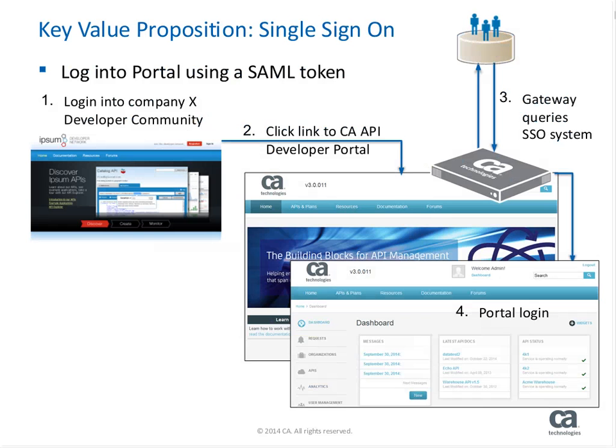So if I've logged in through that community portal and I then see a list of things I can access, I can click on a link. That link will then take me and log me in directly to the API portal where I can begin my work. Under the hood, what's happening is we're using a SAML token. So the SAML token will be vetted through the gateway, which will query back to your SSO system, give a thumbs up or a thumbs down, understand the role of this person.